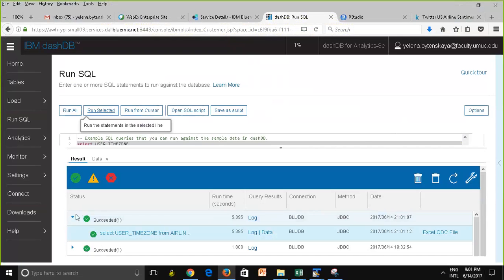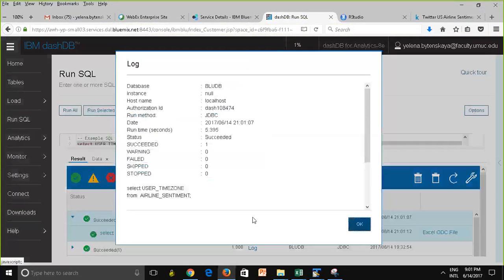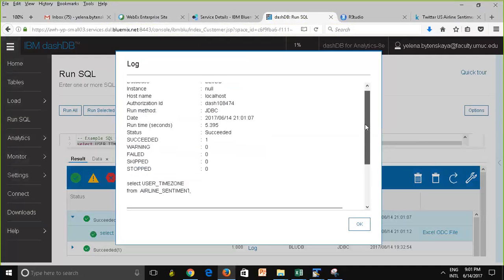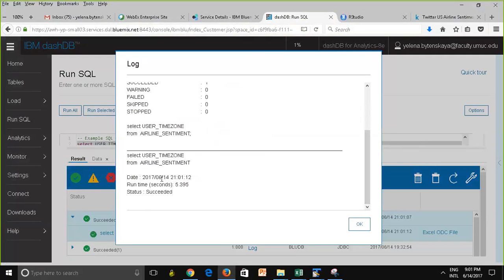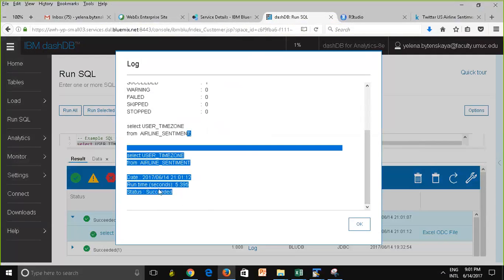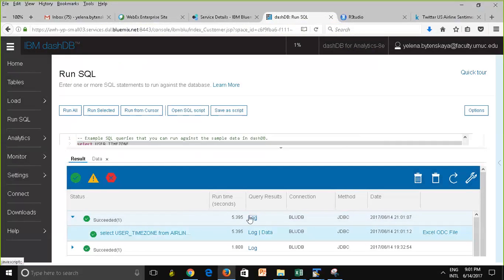Here, what I see is, this is one query that I just ran. And I have a log, and in the log, I can find out what actually happened. This is really useful when you have an error message. So now what it says is that I ran one query, it ran successfully, and here is my query that I ran, right? And here it tells me the time and how long it took to run. So let's click OK to close this out. How do I see the data now? I can click here, or I can click on the data tab.